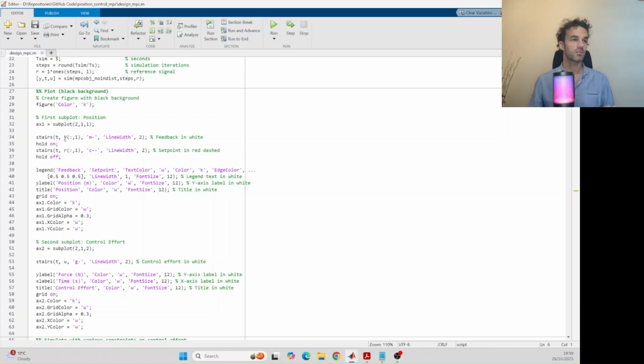Okay, so stairs of the Y, so the output, then stairs of the set point, and this is the first plot. Then the second subplot is the control effort, so again stairs of T and U, and then there is a bit of stuff to make the lines bigger, a dashed line for the set point, and so on. Okay, not much more. Let's see what we get, which is more interesting.